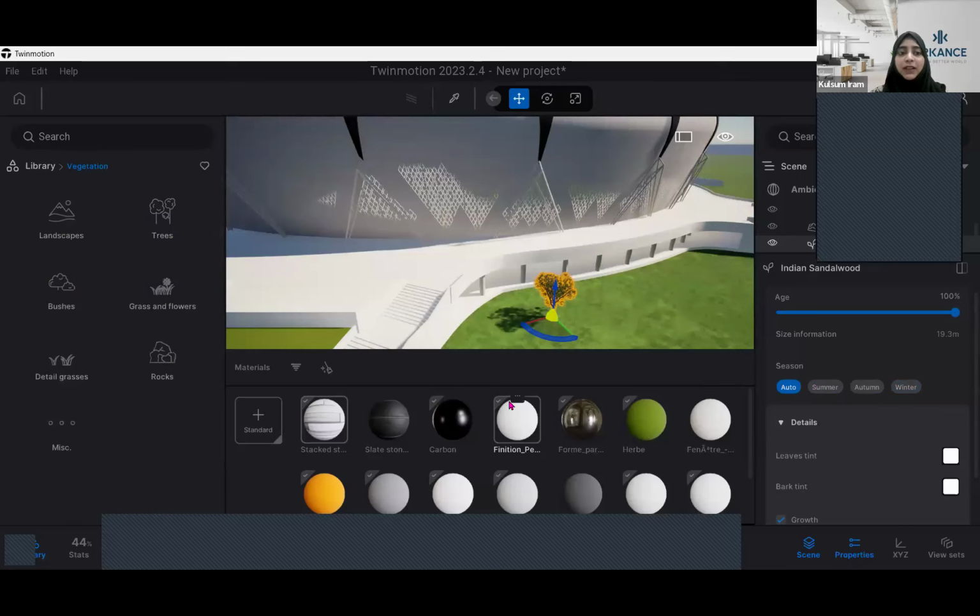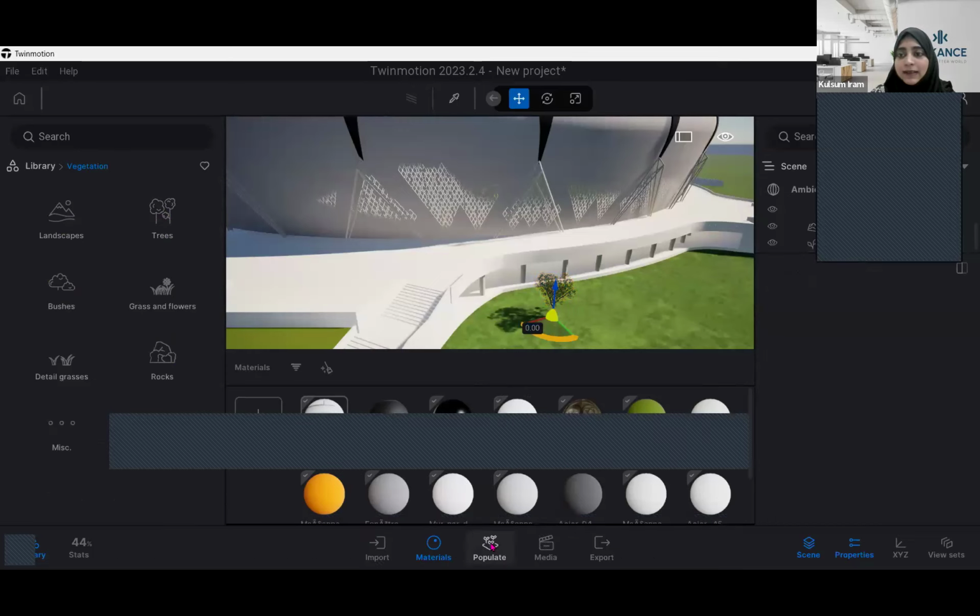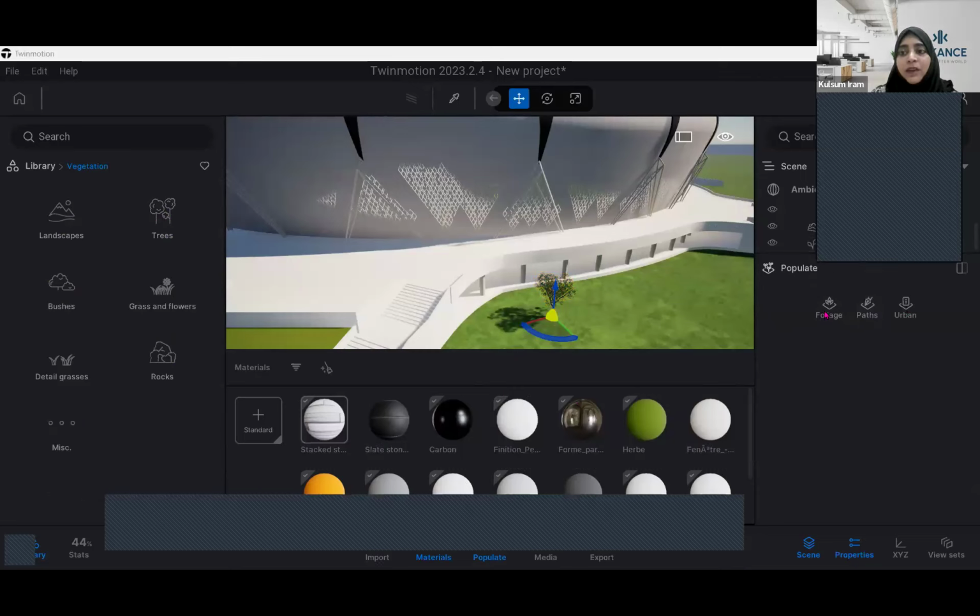And if you want to populate your trees, like you want to create a forest kind of structure and you want to provide n numbers of trees, in that scenario we cannot just simply select, drag and drop them one by one. Instead of that, we have the populate option. If I select populate, you can see that we have populate as path, foliage, and urban. I'll select foliage because we are talking about vegetation. Once I select foliage, we have paint option and scatter.